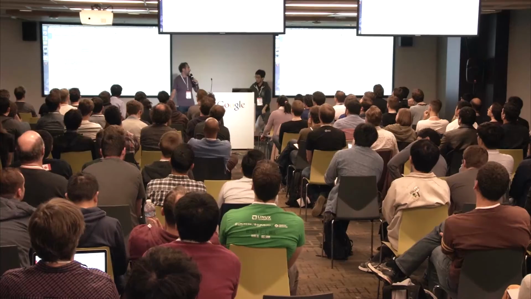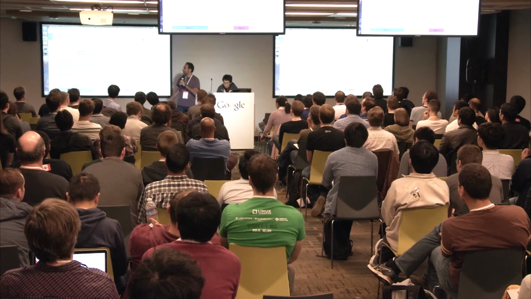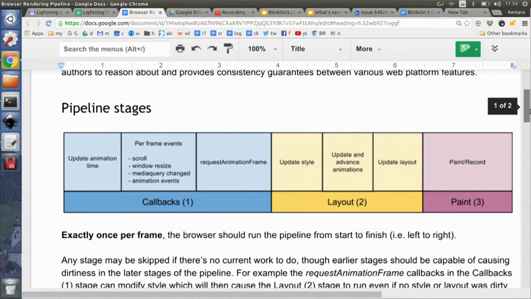I want to talk about an effort that's been ongoing for about 5 years, which is making the rendering pipeline in Chrome more of a pipeline and less of just running things on timers. When you run a frame, we now run through this cycle every single time. You update the animation time, you fire per-frame events like window resize events, you fire request animation frame, you update style, do animations, update layout, and you paint. We do this every frame.